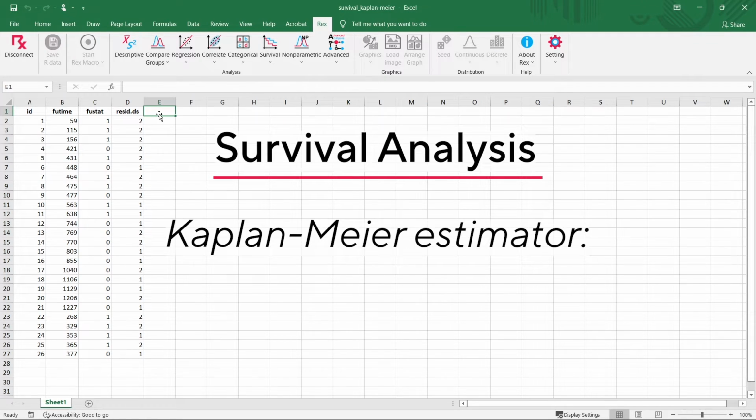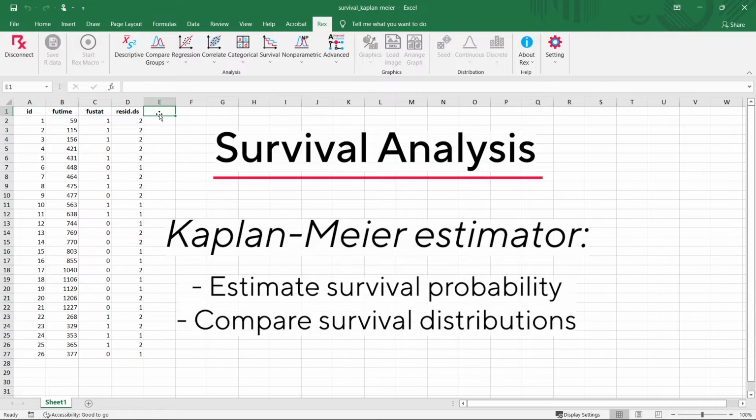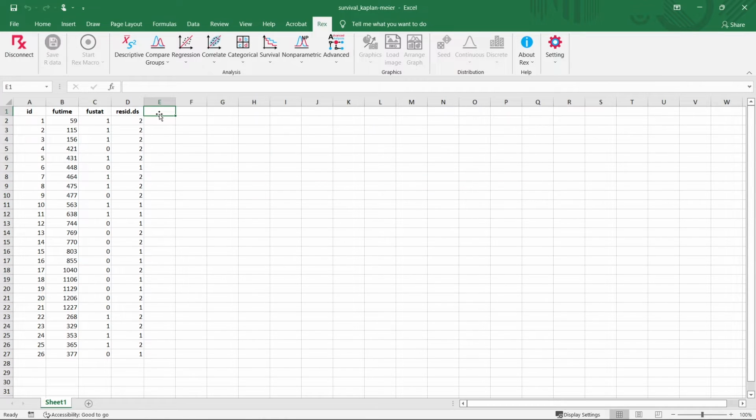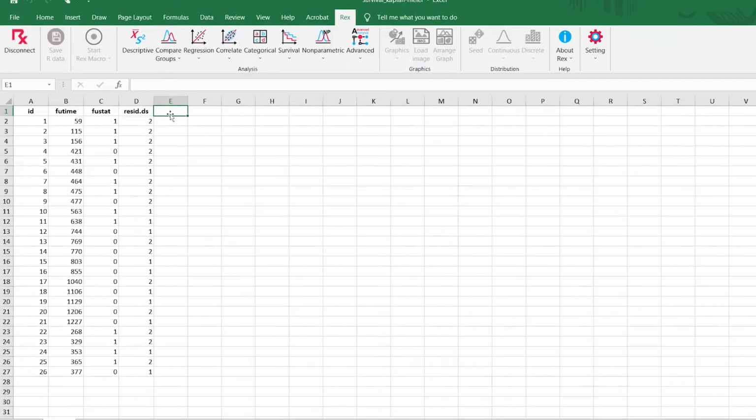We can analyze this statistic to estimate the probability of survival at certain points in time, and we can also use it to compare the survival distributions for two or more groups. Let's first take a look at our data.